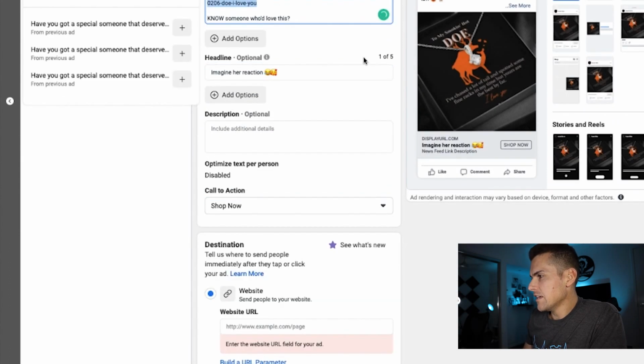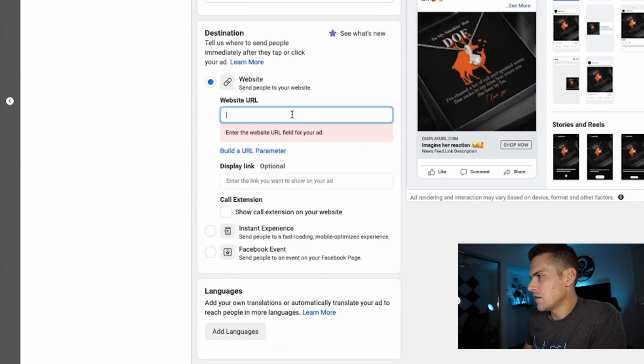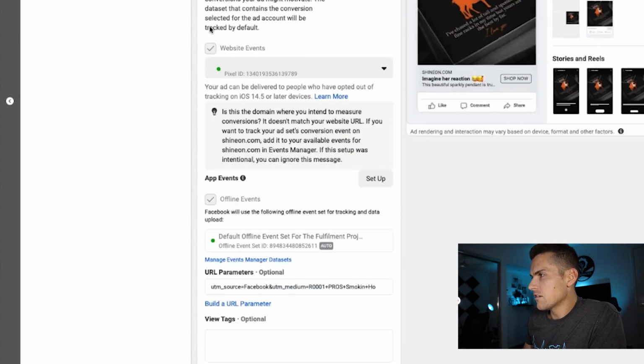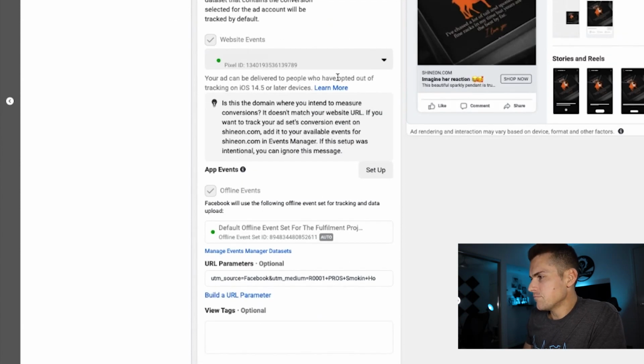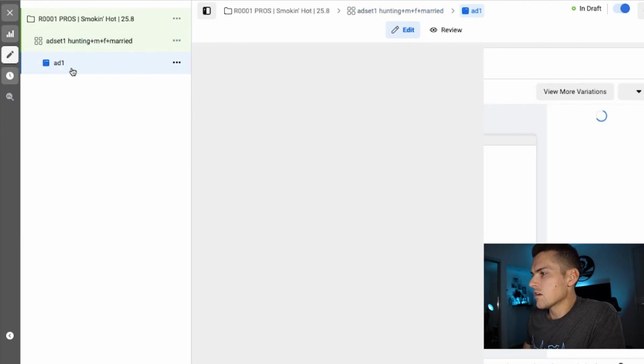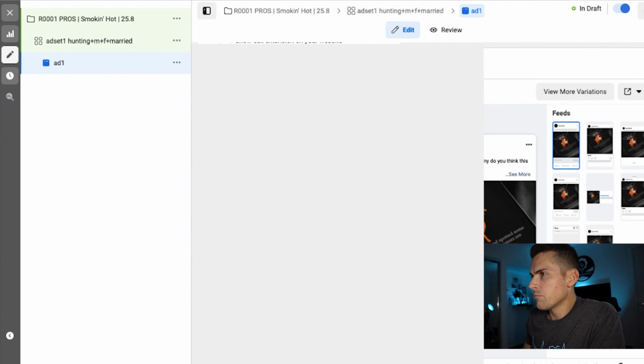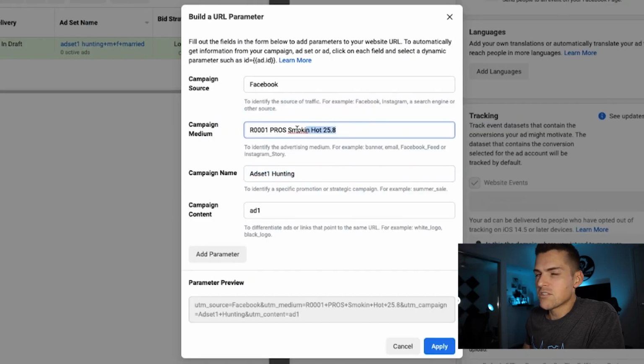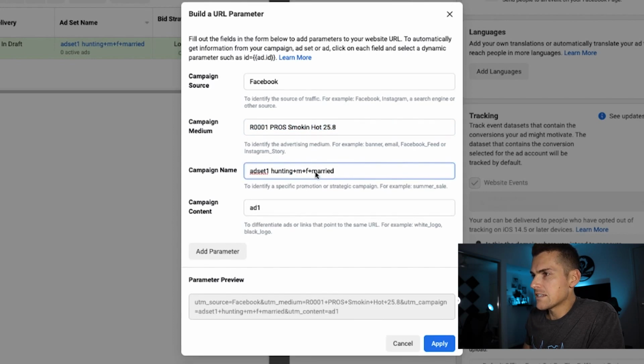We want to grab that link again because we're going to need it down here. Website URL. Scroll down, all these pixels should be green. And then down here in the URL parameter is what we need to fill in for our tracking. Grab that ad set name. Come back to your parameter, build parameter. So that's the campaign medium. So that's the campaign that we're working on. Campaign name. That'll be the ad set, and then ad 1, apply.